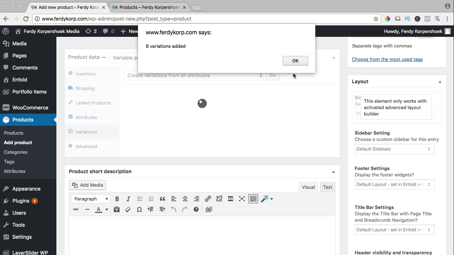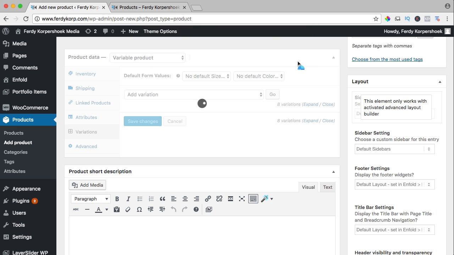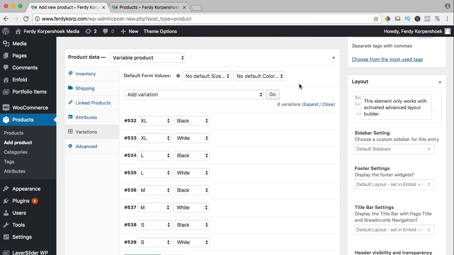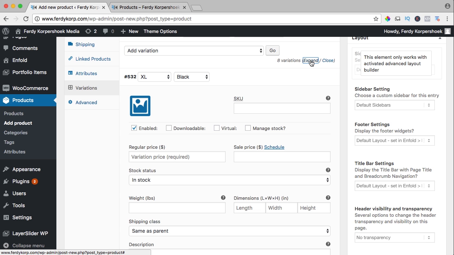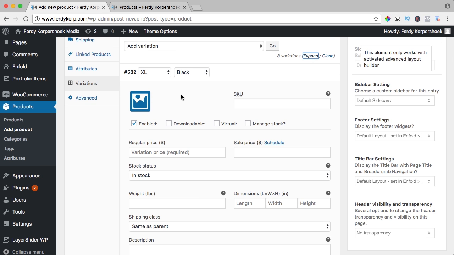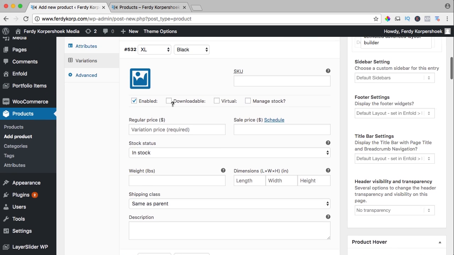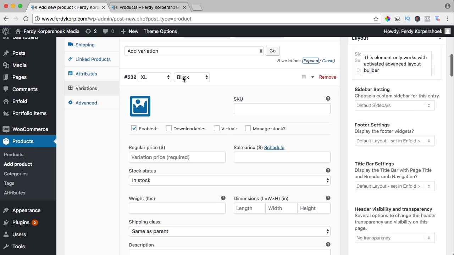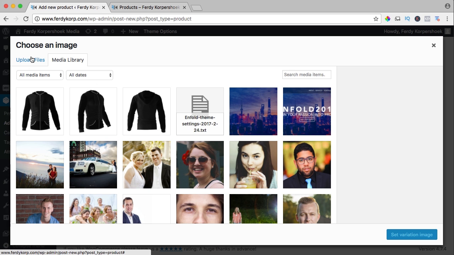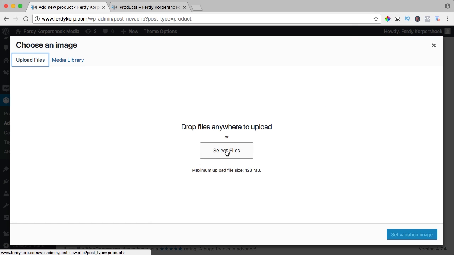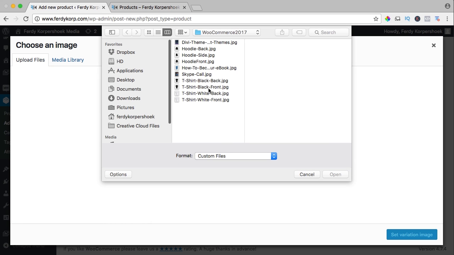Okay. And there are 8 variations added. Okay. XL black, XL white, etc. I expand them all by clicking this over here. Now I can add different information on all those products. So for instance, this is a black t-shirt. So I click over here to upload an image. I upload files, select files, and here they are.